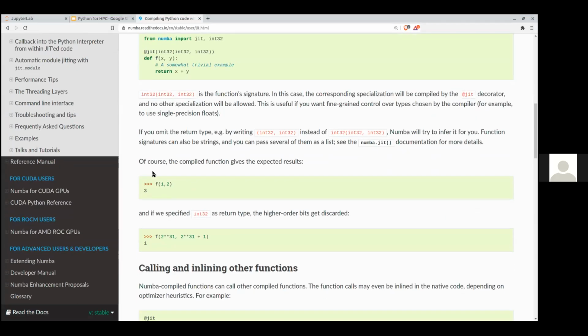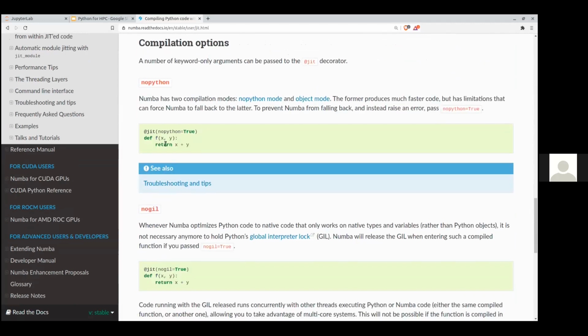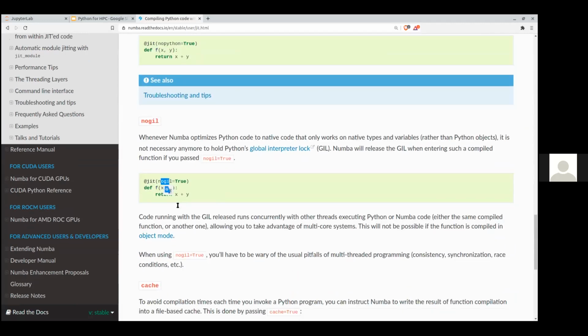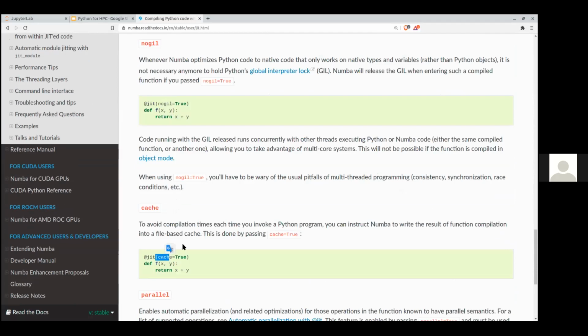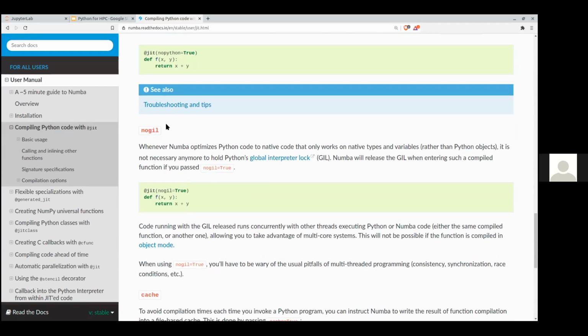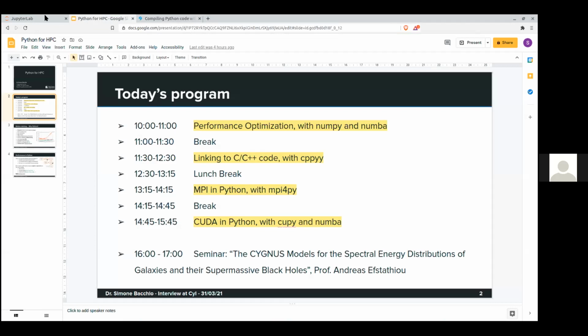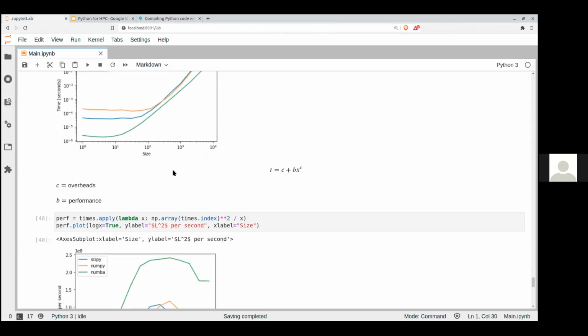So you can read it up, and there are some of them, like nopython, like nogil, like cache. So there are various arguments that you can give to the function to improve its definition. So let's try to use some of them and improve our code from before.